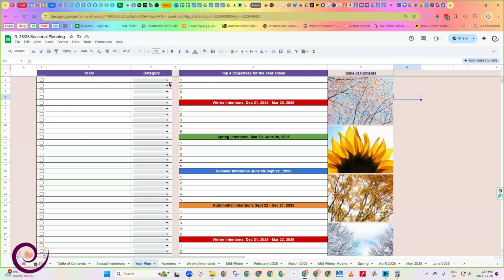This is where you can make your to-do list. There are categories: website, marketing, collaborations, content, or you can leave it blank if it's something different, or add to this. These are your top four objectives for the year. And then your winter intentions. We're coming up on InBulk, which is midwinter, so we've added it at the beginning and the end. If there's anything you're wrapping up for the winter, you can add it here.